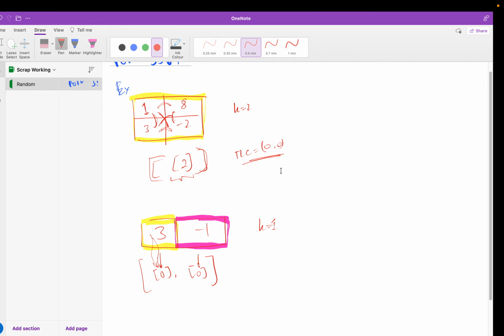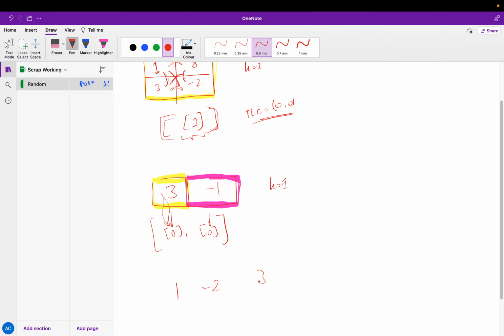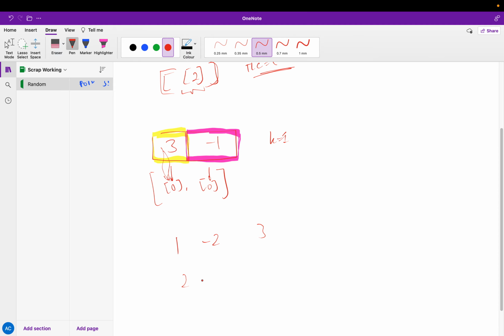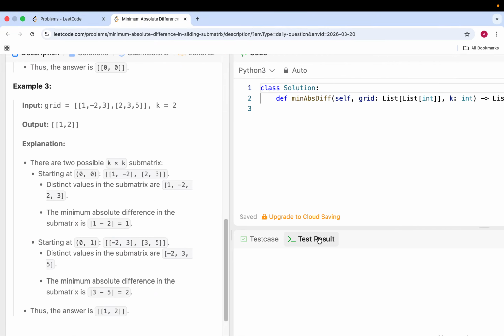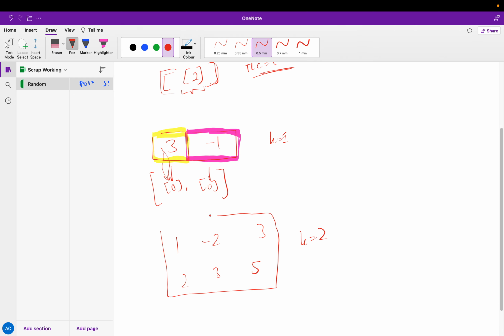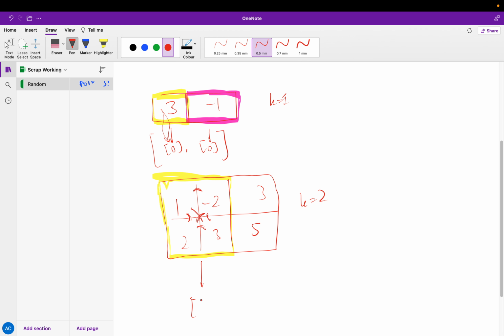The final example has 1, minus 2, and 3 for the first row, and 2, 3, 5 for the second row, and k was equal to 2. Now we have not a 1 by 1, and we have a few submatrices to check. The first one would be this one. Given all these elements, which is the one with the smallest absolute difference? The absolute difference between these two is 3, between these two is 1, between these two is 5, then 1 here, between these two is 2, and here it's 4. So we got 1 as our smallest, so this maps to 1.